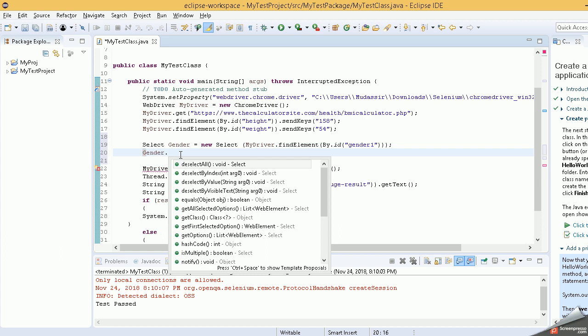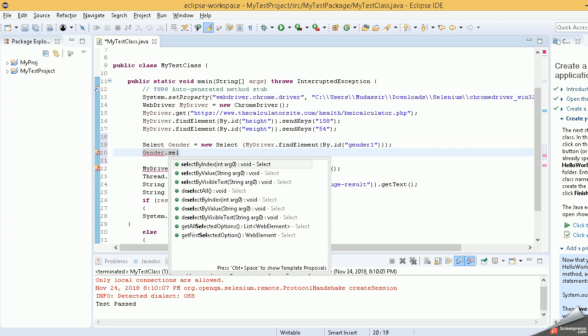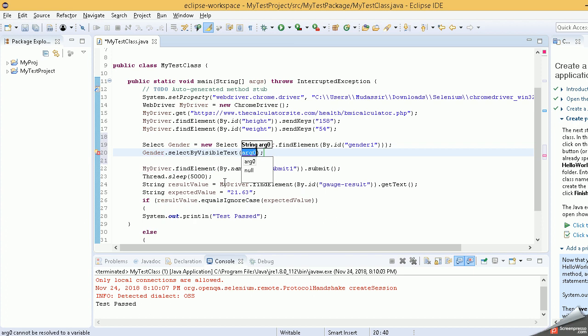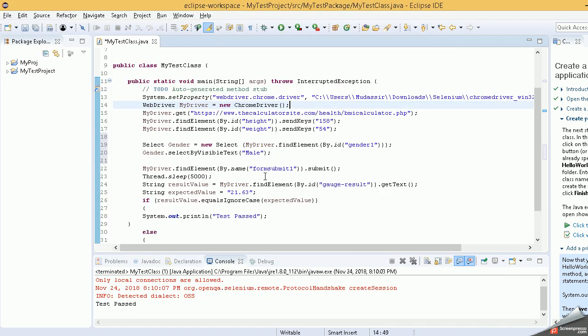Now we can use this variable gender to select any value from the drop down list. You can select by visible text, or you can select by index or by value. So let's select by visible text. So the visible text is male or female. We can select male. The default value is female, I believe. So I can change it to male.